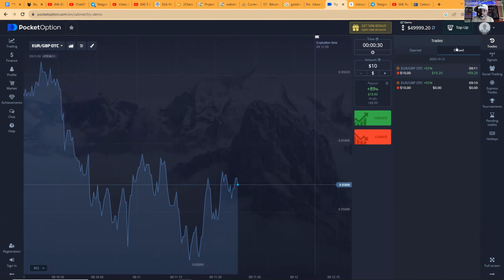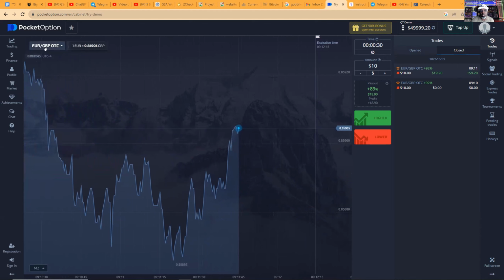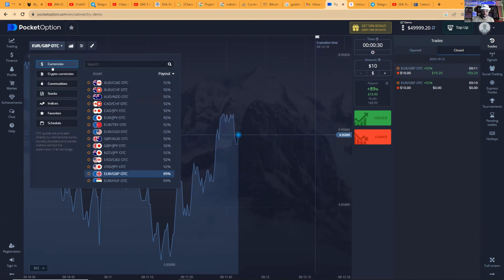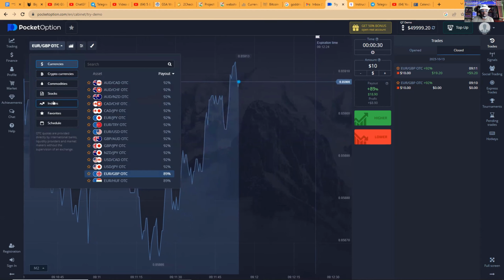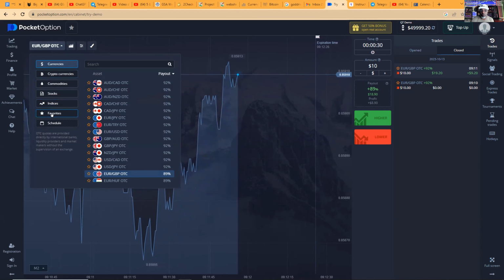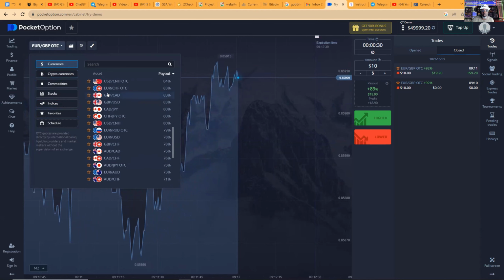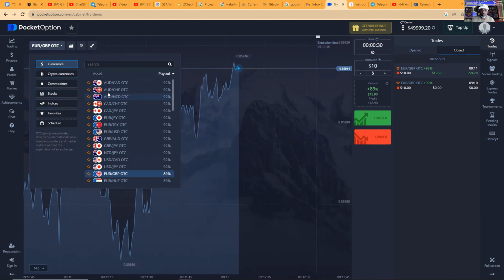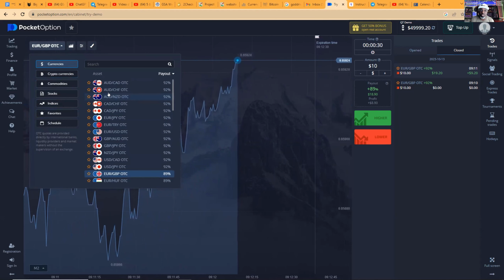So it's right there. Now, the next step we need to do is we need to know where the currencies are. So over here to the left, it says EUR GBP. If I click on that, I have currencies, cryptocurrencies, commodities, stocks, indices, and I can save some favorites and everything is right there. Right here is all my currency pairs. Now, when we're trading this, I tell all my students, you want to trade currency pairs that pay out a minimum of 75% and higher.